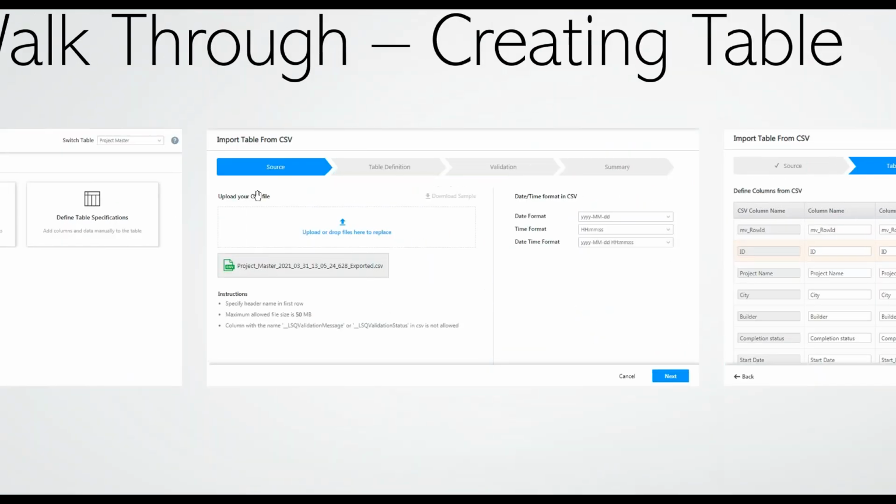So this is a screenshot where I have basically imported my project master file. It's a CSV, and obviously there are some limitations over it. That file cannot be 50 MB or so, but we can also support bigger file size in case your use case requires one. And in case you have dates in your master data, you can actually specify that those dates or time or date time are stored in which format, right?